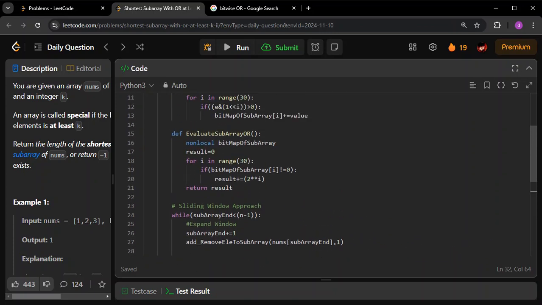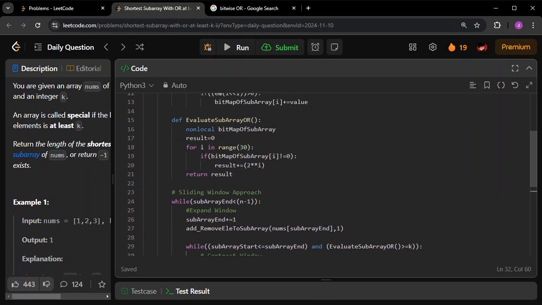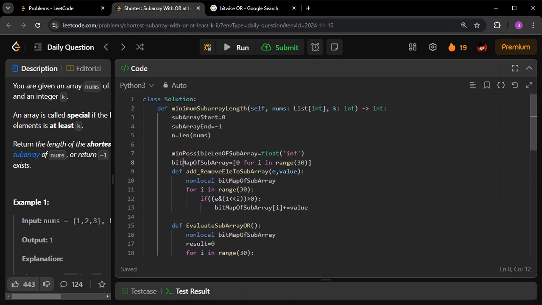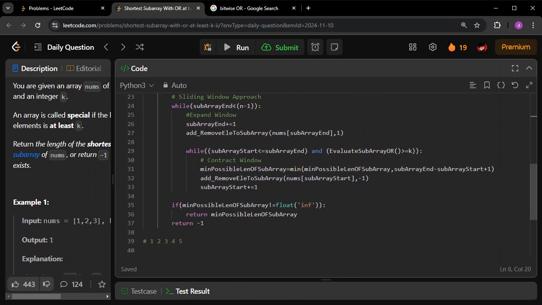What this will do is, whichever bit is set in this particular element, I am going to remove it from my bit map of subarray. So it will find out which bits are set in this particular element e, and those bits will be removed. Why am I removing? Because this value is going to be -1 now. So in those places I'm doing a -1. That is, whichever bits were set for this element, now I'm doing a -1 in that to remove it from this particular map, the bit map of subarray. That is done now.